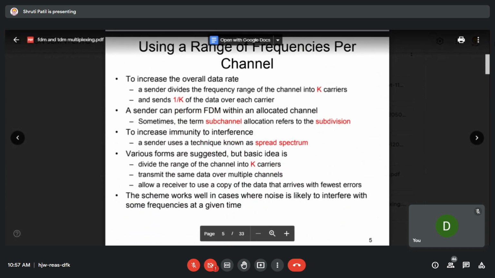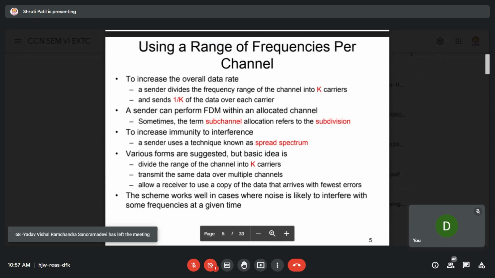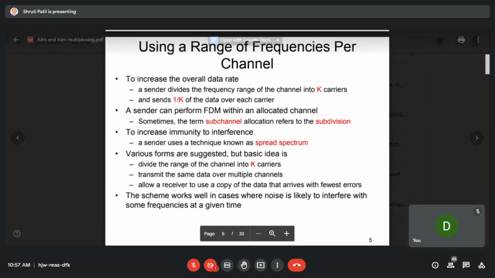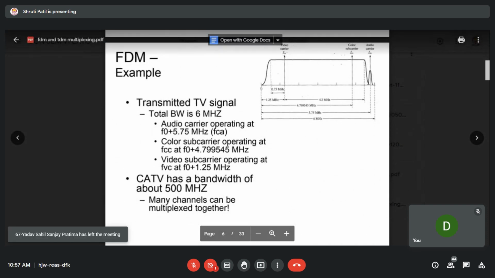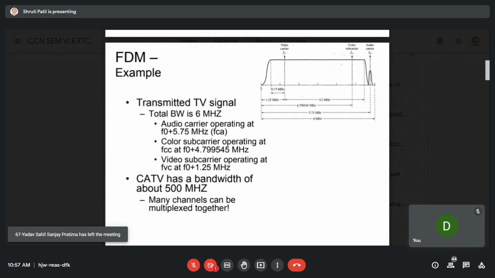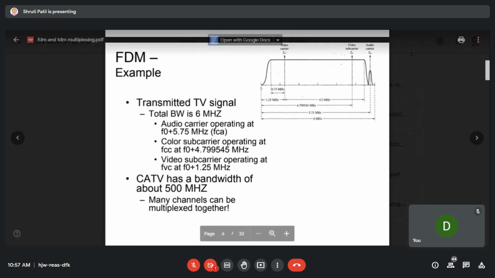This is going to help increase the overall data rate and increase the immunity to interference, and this scheme works well where noise is likely to interfere with some frequencies at a given time. So for example, you have a transmitted TV signal, where the total bandwidth is 6 megahertz. The audio carrier operates at one particular frequency, and the color subcarrier and video subcarrier use different frequencies.